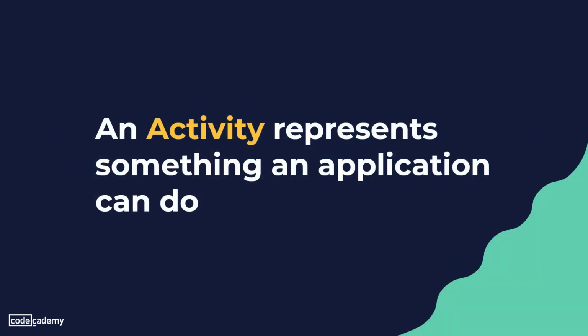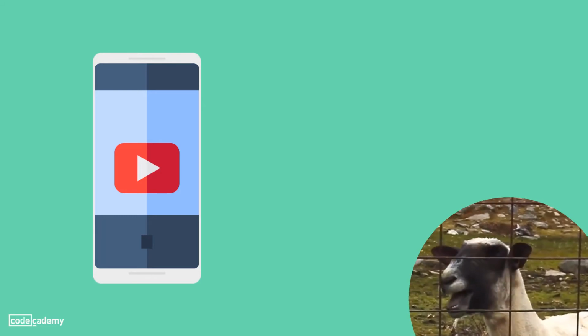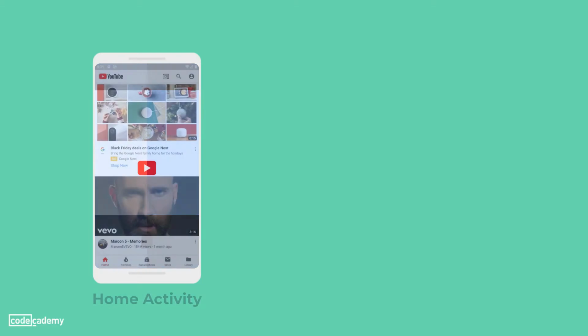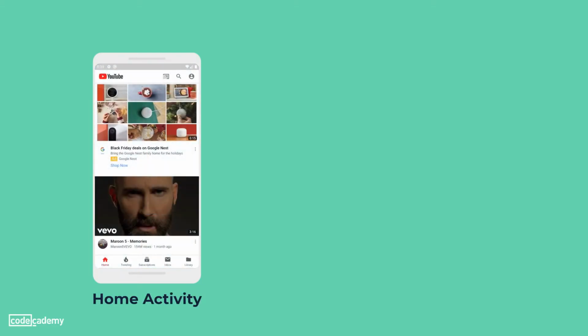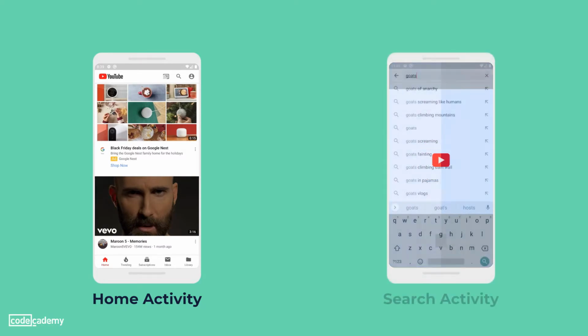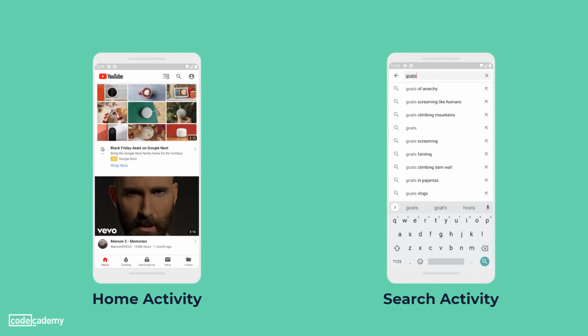An activity represents something an application can do, and an application often does several things, meaning most applications provide more than one activity. The YouTube application, famous for its complete and unrivaled collection of goats who scream like people, happens to provide several activities. The first is YouTube's home activity, where users can scroll their feed, jump to trending videos, subscriptions, and their inbox. However, when we tap the search icon, YouTube launches a new activity that helps us find more videos featuring people goats. Our personal favorite is all of them.